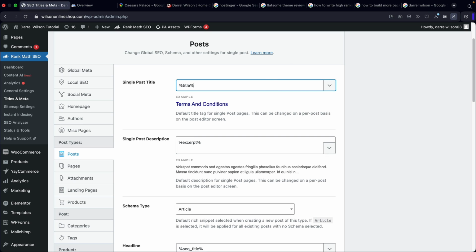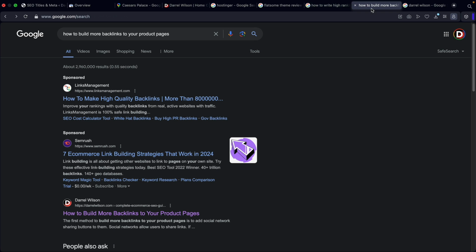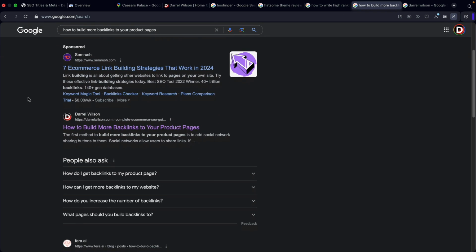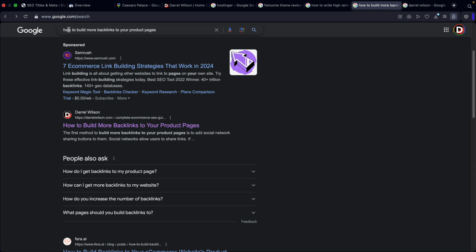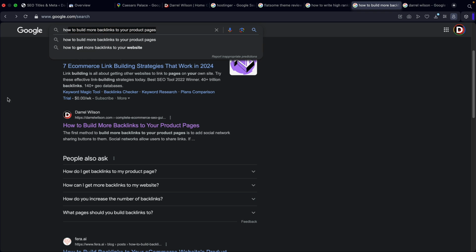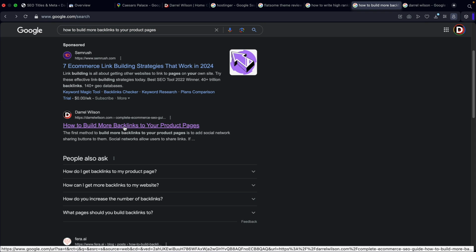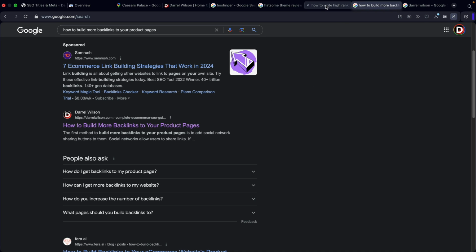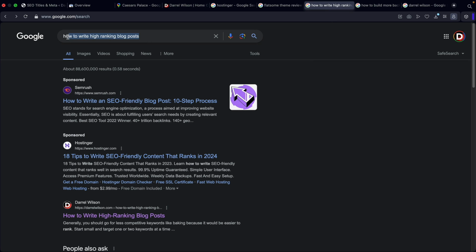When you're searching on the internet for something, like for example, I'll go over here. If you type something in, you generally will see the title of the article. Here I typed in how to build more backlinks to your product pages, and my website is ranking #1 right here. So it is the exact search term of the actual post. Same thing over here. How to write high ranking blog posts. You're going to see that I'm ranking #1.